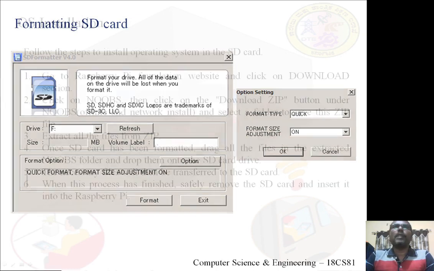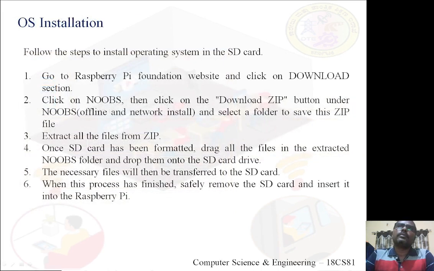The next step is installing, loading an operating system to the SD card. In this step we'll see how to load an operating system to the SD card. First, you go to the Raspberry Pi Foundation website. I repeat, go to the Raspberry Pi Foundation official website.